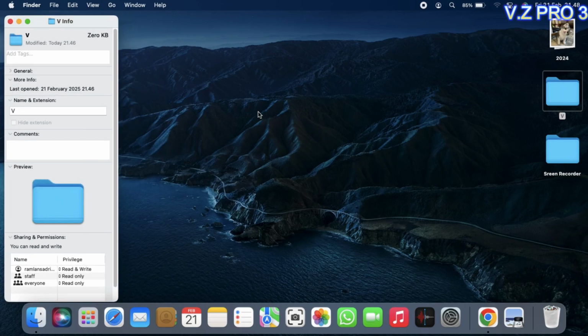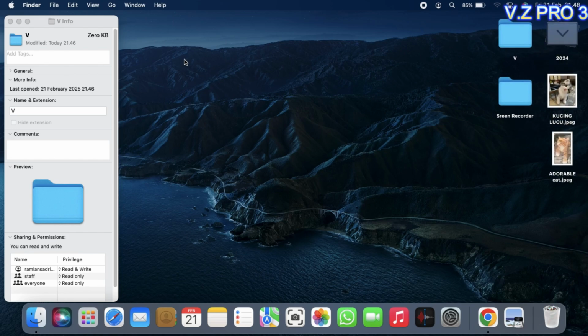Click on Get Info. And in here, the preview icon is the default blue color. If you want to change it to another picture, you want to use a picture as the icon. For example, I want to use this picture for this folder icon. So you can just drag this picture onto this folder icon.